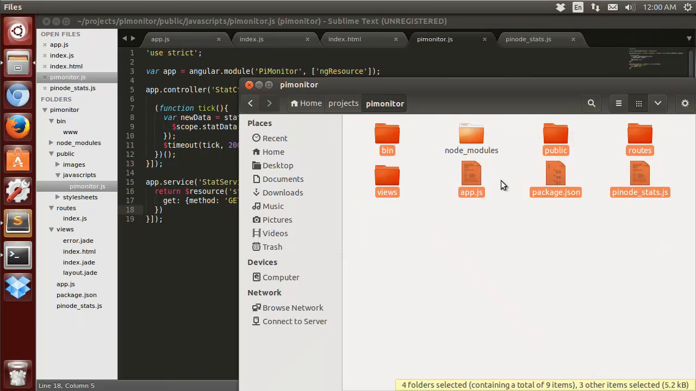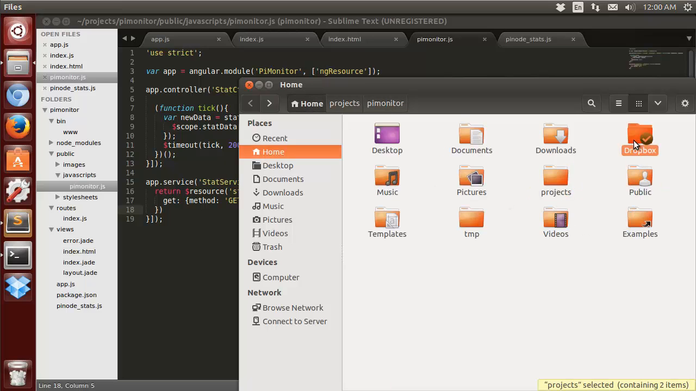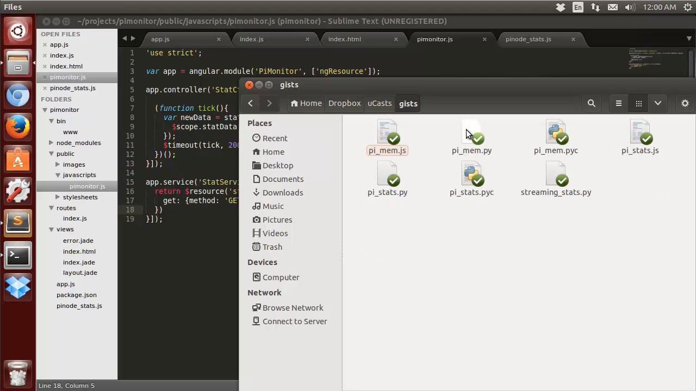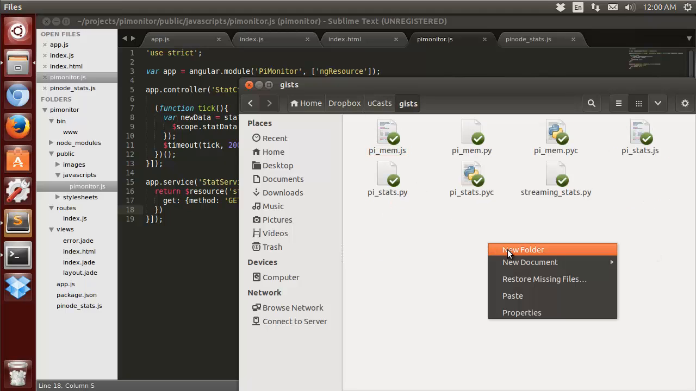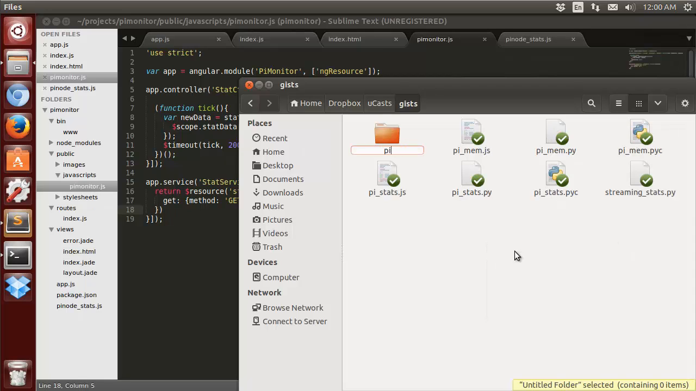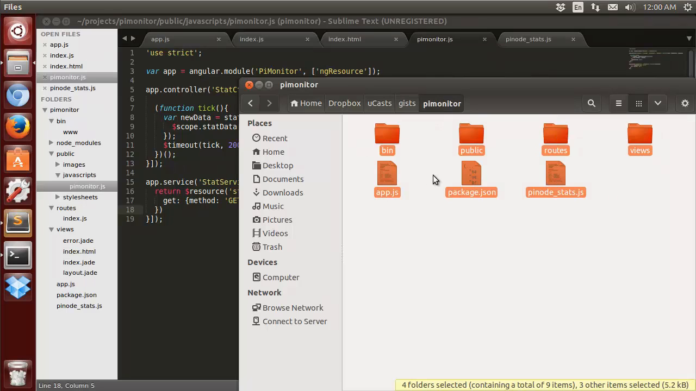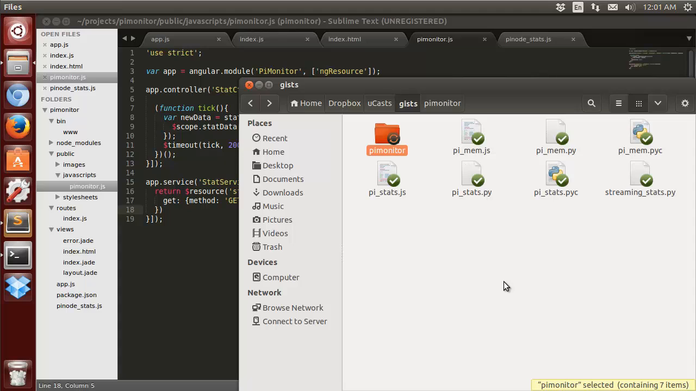Now there's a lot of files in there, and those can all be regenerated on a Raspberry Pi just by running npm install. And so we don't want to have the overhead of copying those around. So I'm going to leave those out. I'm going to copy all these files, come back up into Dropbox, and I'm going to just create a new folder here called Pi Monitor. And I'm just going to paste them all in there.